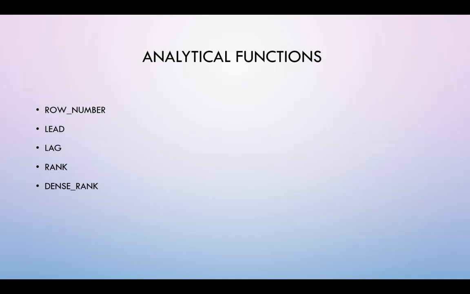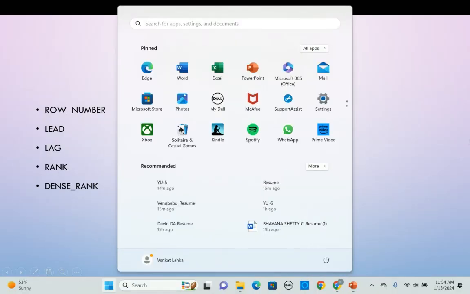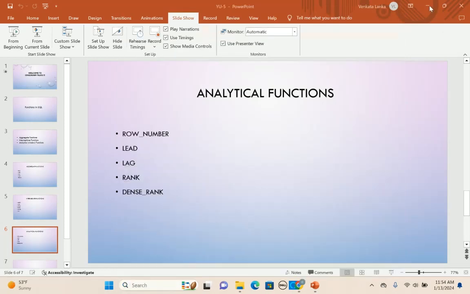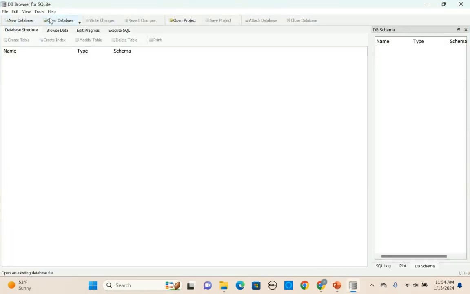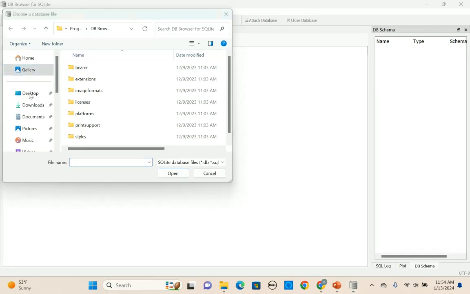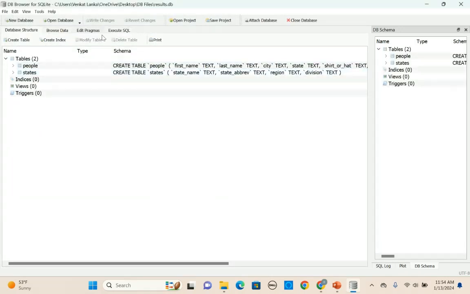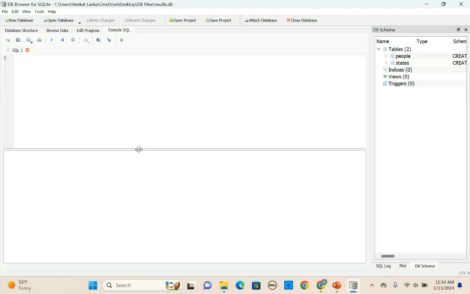So let's start with our aggregate functions. I'm trying to bring up my database. So let's go and see the database. I'm bringing up the database here, which is an active database. So we are going to a SQL editor. I'm just increasing the font here so that it will be visible to you very clearly.